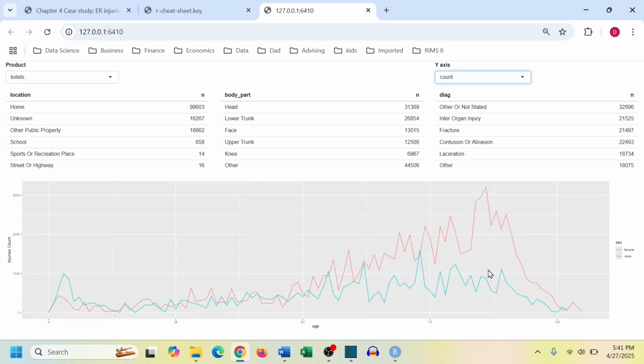So that's how we let the user switch back and forth between the rate of injuries plot and the count of injuries plot. All right, it's rather simple code. It was done using an if statement on the server side, and on the UI side, we added another select input function. All right, well done.